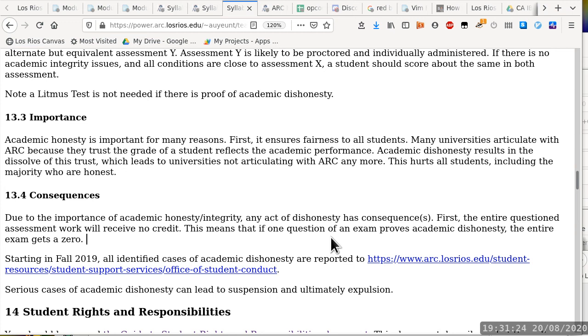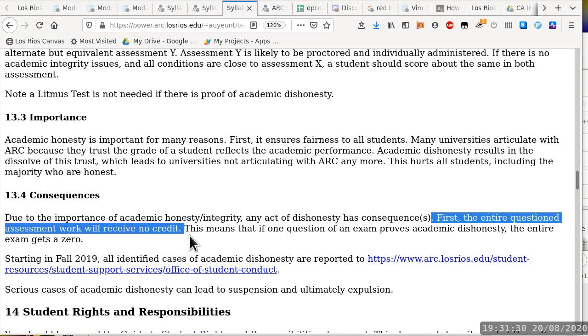The first consequence is that the entire assessment will get a 0, no credit whatsoever. If I find evidence of only one question containing an answer that really should not be there, it is proof of academic dishonesty, and the entire test will receive a 0. That one is for sure. But also, starting in fall 2019, and this is before COVID-19, all identified cases of academic dishonesty will be reported to the student conduct officer.